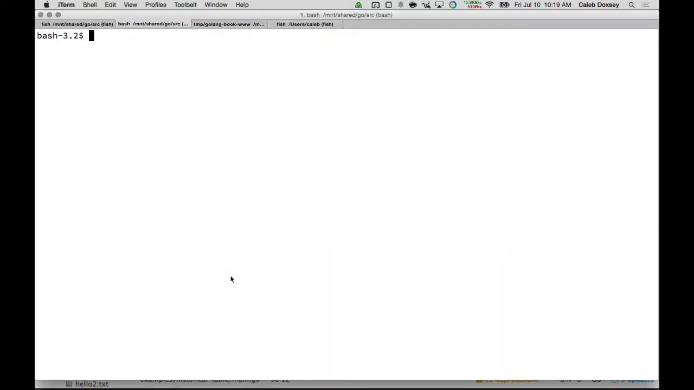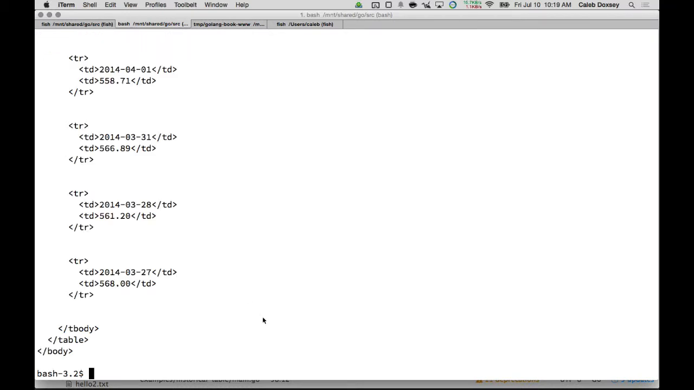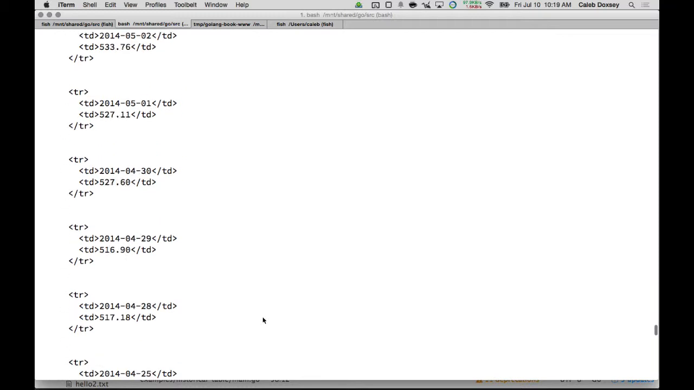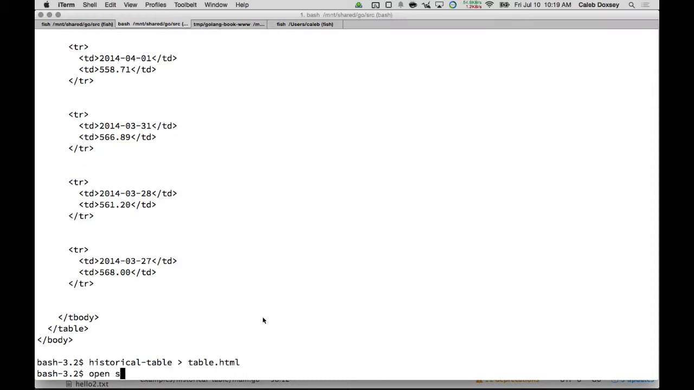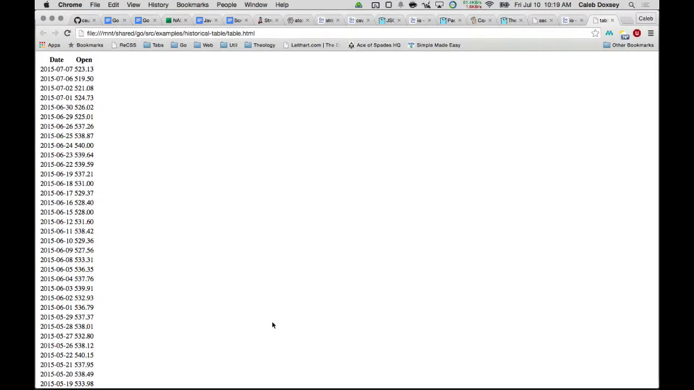This should theoretically print out HTML. That looks like HTML. Let's make sure it looks right in the browser. Say table.html and then open that. Cool. So there's our HTML table update.